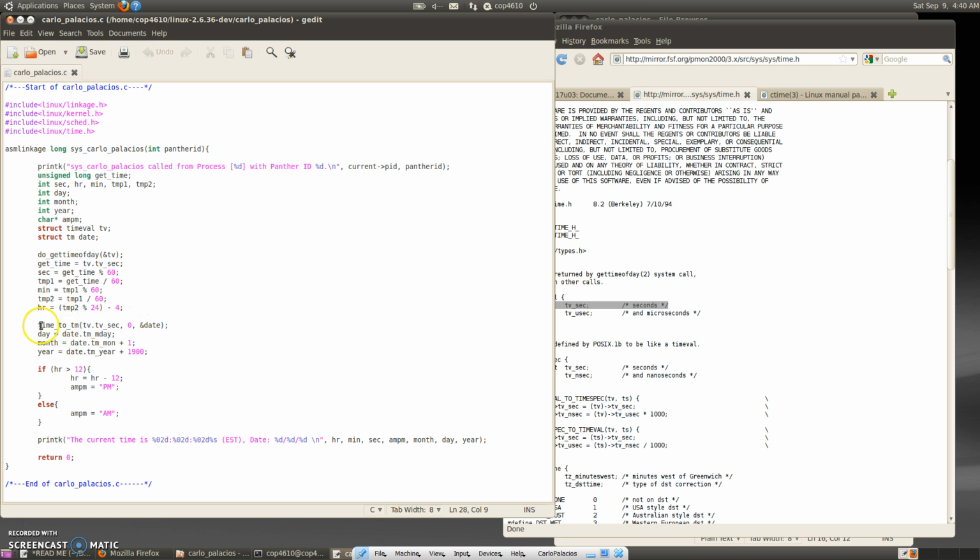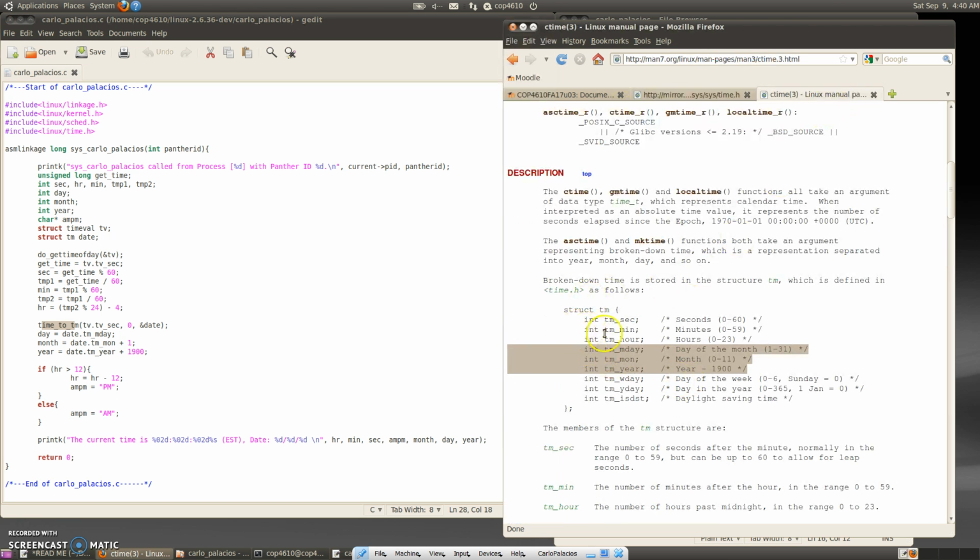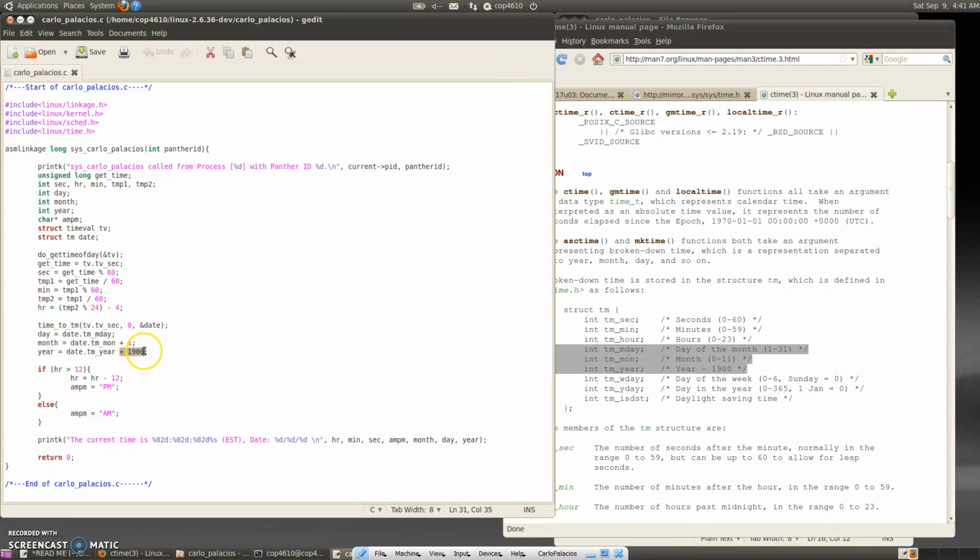Now I also called time_to_tm, and that gives me the option to call the day, the month, and the year. I don't have any problems with the day because it's from 1 to 31, that's fine. But the month shows from 0 to 11, so that's why I had to add plus 1 over here. Then for the year, it shows the number of years since 1900, so that's why I added 1900. So if I was in year 2000, this would only show 100. That's why it shows this addition.